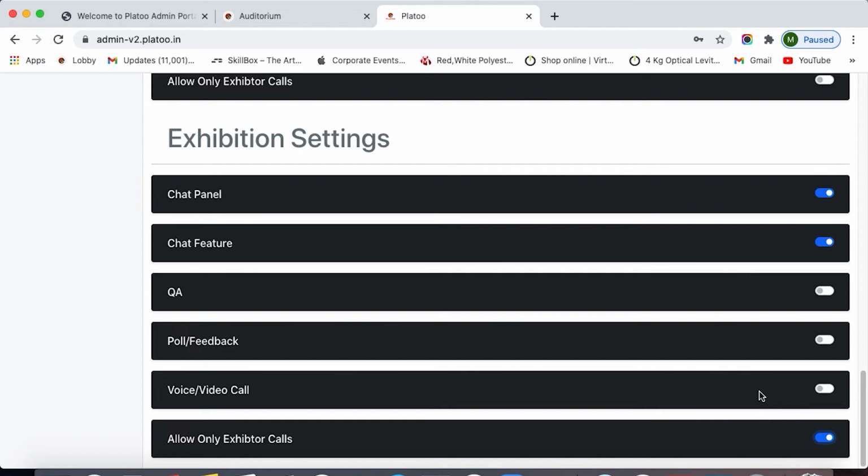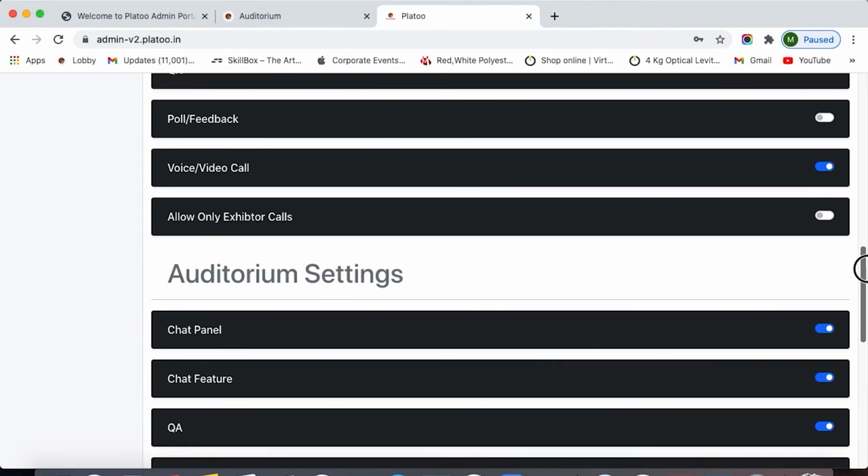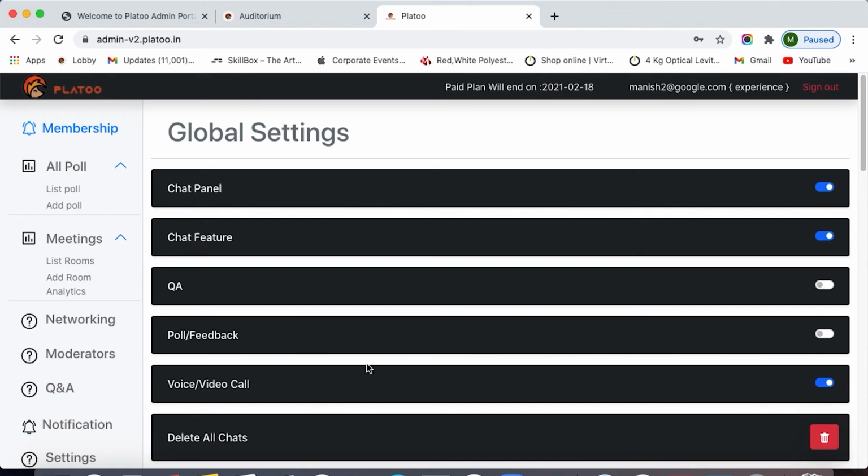So what does this mean? This means that when a particular visitor goes to an exhibition booth, only the exhibitor would be allowed to place video and voice calls. If you want to have one-way communication with your attendees, while preventing your attendees from interacting amongst themselves, if you wish to capture their attention, you can select to allow only exhibitor calls in the exhibition settings. So that is pretty much all you need to know to configure your chat widget.